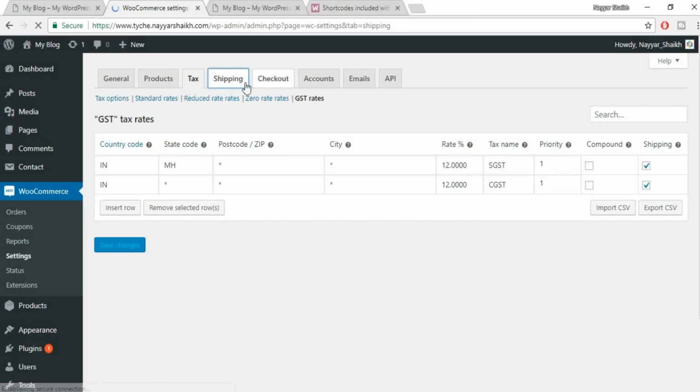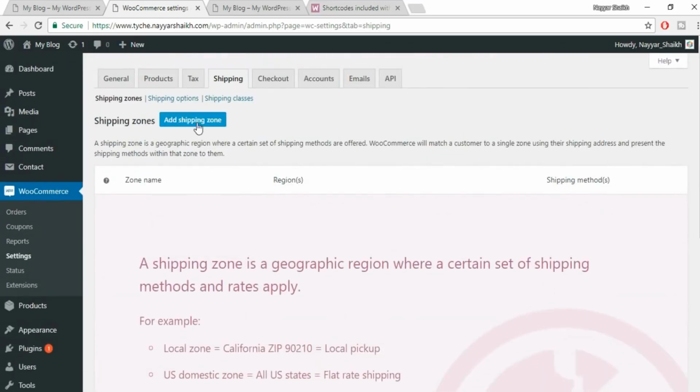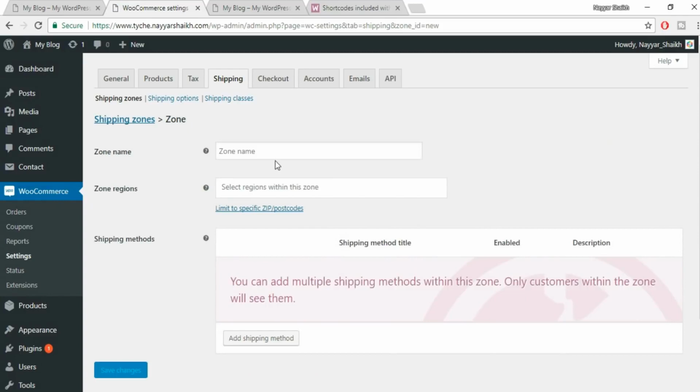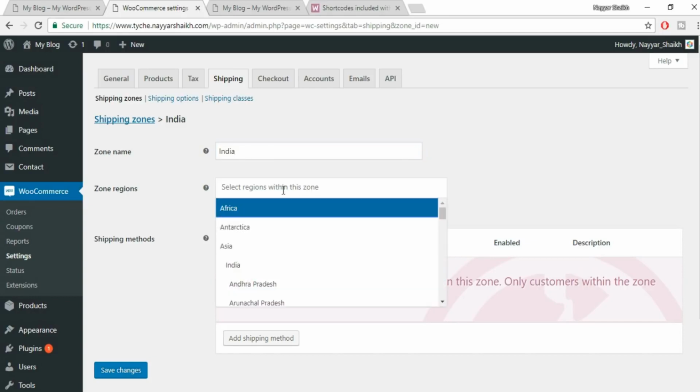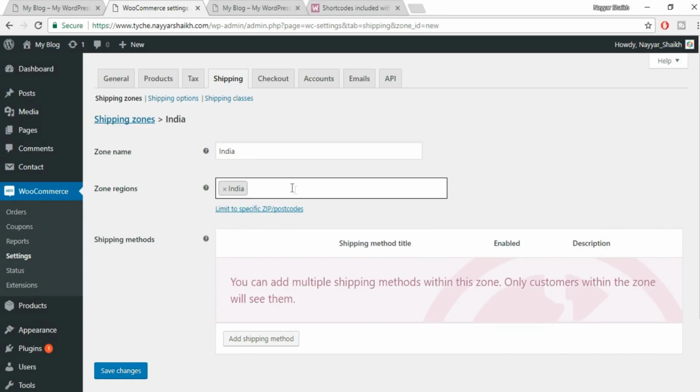Now go to shipping. Now at present nothing is selected. Click on add shipping zone. As I said earlier, we'll be shipping and selling only in India. So I'll name it India. You can name it anything. Now I'll select the region. I am shipping to entire India. So I'll select India. Click on save changes.